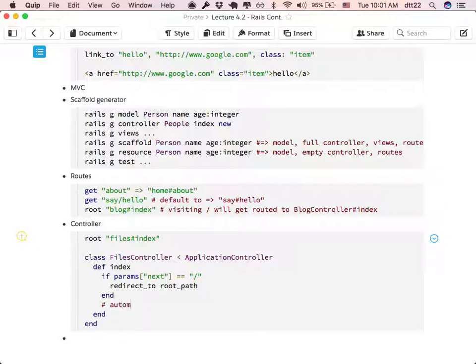here, and again automatically render as well. But this redirect automatically returns and does not run render. Okay, so that's something new. And one more new thing is params: now you can start using symbols.